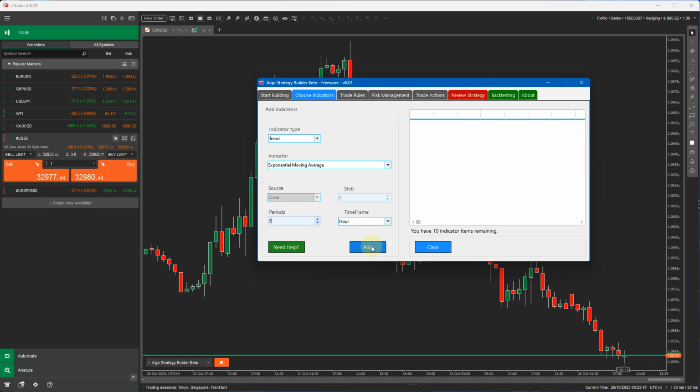So I'm just going to leave it at 1 hour. I'm going to add this indicator. I'm also going to do the 8 and the 13. So now we've got our three indicators, 5, 8, and 13, all with a time frame of 1 hour, very basic. The next thing I'm going to do is go to my trade rules.